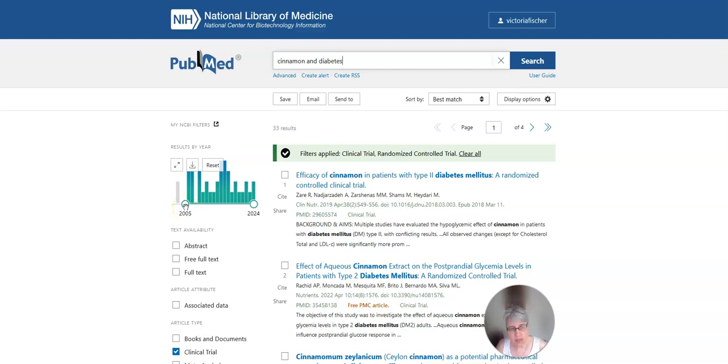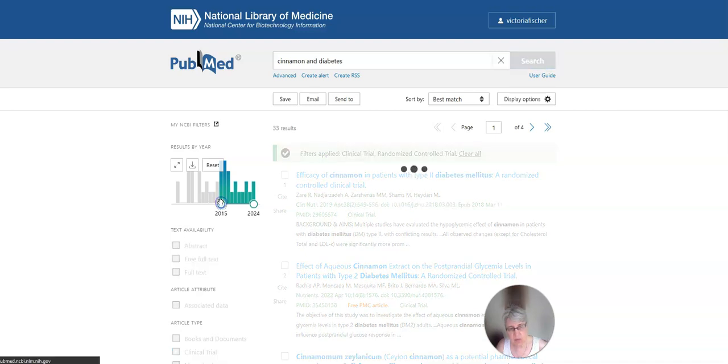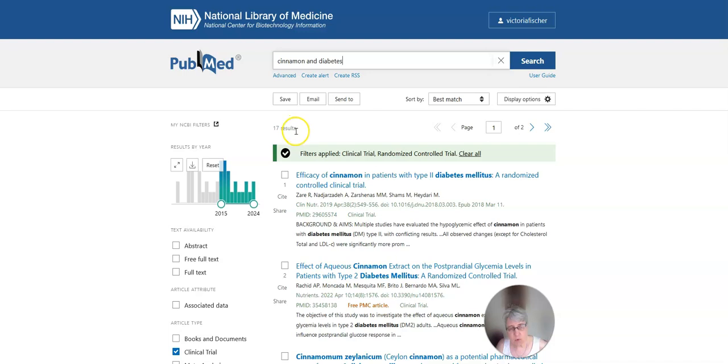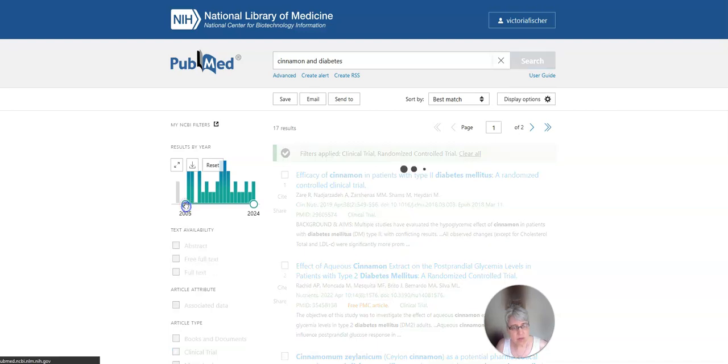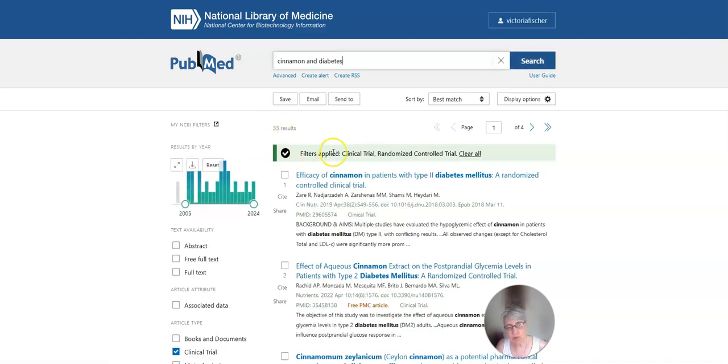Now, if I reset this just for the fun of it to the last 10 years, so 2015 to 2024, I would get down to 17 results, and I'll probably box myself in too much because I haven't even looked at who the participants of these studies were and what applies to my research question. Okay, so going back to 2005 to my 33 results.